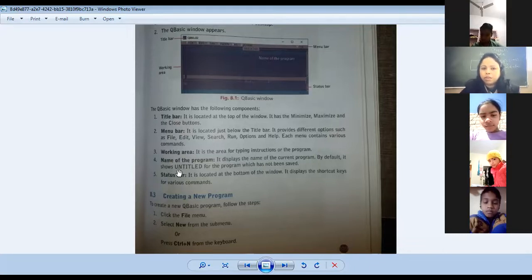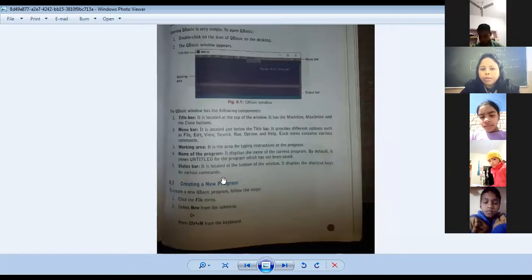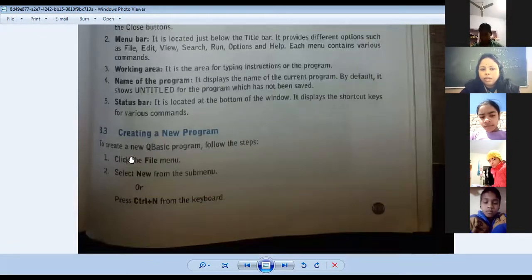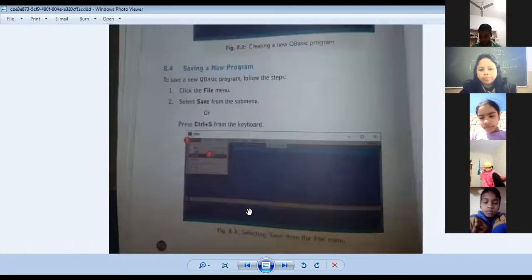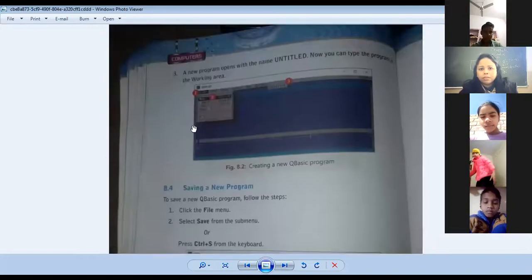जो भी जिस नाम से save करना चाहें, we can save it. Status bar, here you can see this is the status bar. It displays the shortcut key for various commands. अगर हम shortcut key use करते हैं तो यहाँ पर show होता है. How to create a new program, here you can see the following steps are given. Click the file menu, select new from the sub menu, or you can press Ctrl+N. A new program opens with the name Untitled.